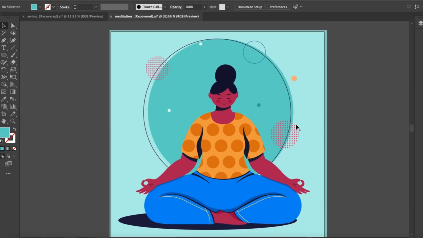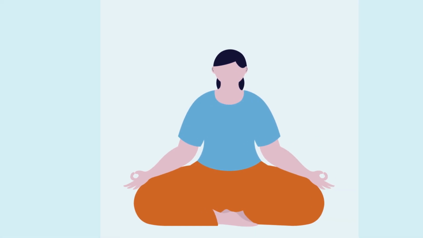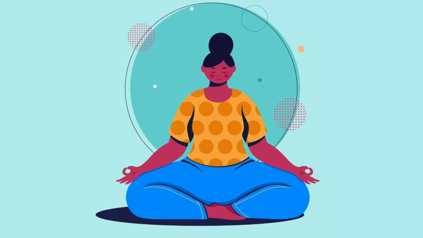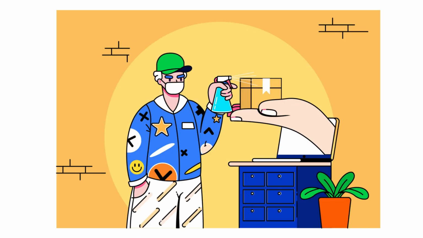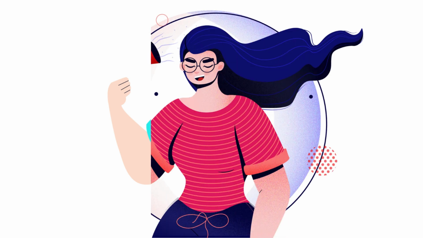And there you have it. With just a few adjustments, you can turn any flat and dull illustration into a professional looking masterpiece. Amazing how much of a difference that makes, right?